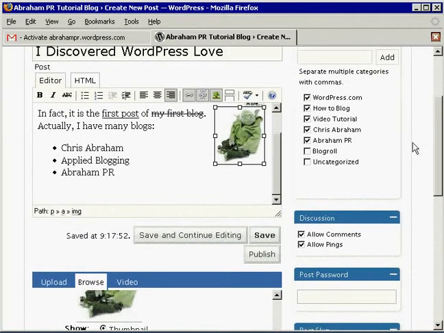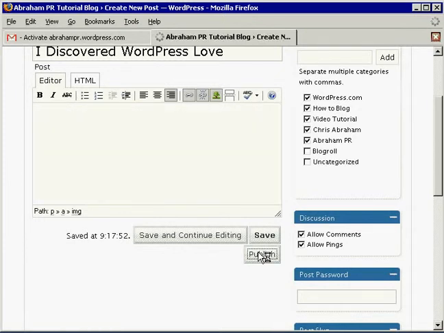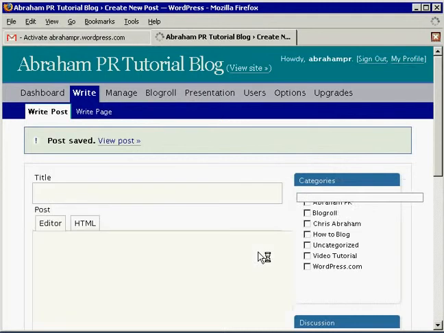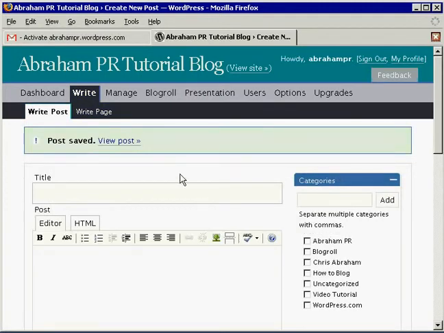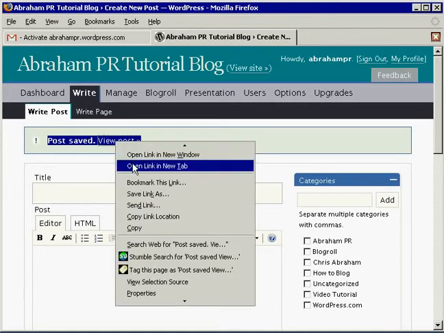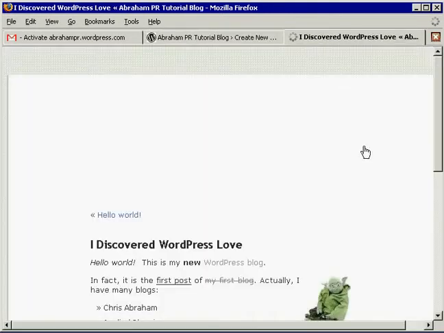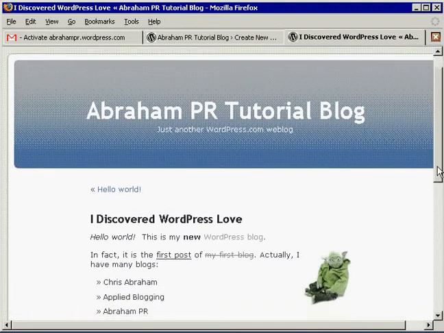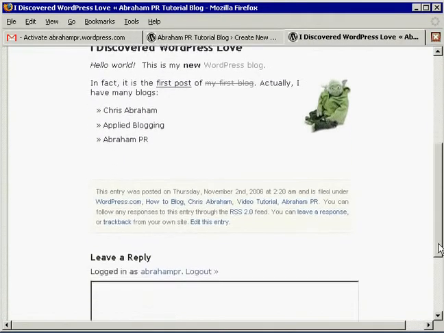So let's give it a go. We can save it, and if we saved it, it would turn into a draft, but let's publish it, see what happens. All right. So see, it goes right back to you, able to write another post because they know that you want to write all kinds of new posts. Post saved. View post. Let's view post in a new tab. Voila. Great. Very attractive.